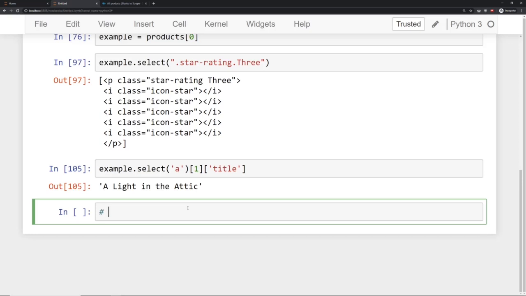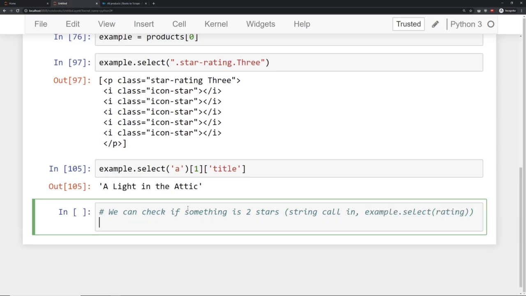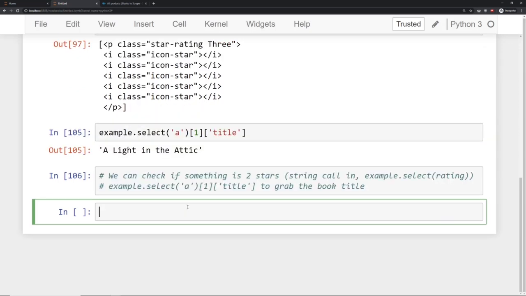So let's just go ahead and mark this down as our notes. We already know that we can check if something is 2 stars, either through a string call, that in something, or through example select, whatever that rating happened to be. And I know I can use example.select A, grab the second item, and then grab title from that tag to grab the book title. So I have the 2 checks that I need in order to grab a book title if it's 2 stars.